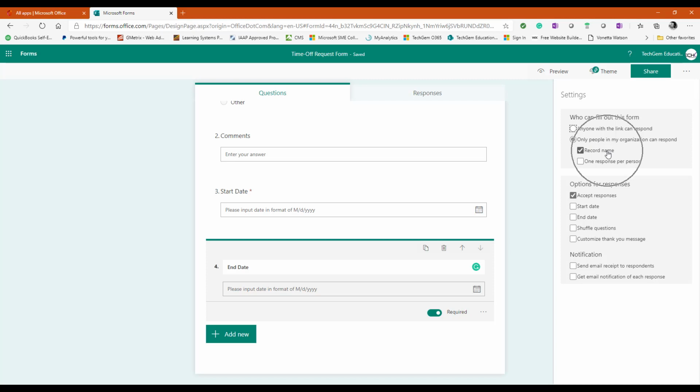Yes, we do want it to record the name. We're going to decide in this case to not check one response per person, because that will keep them from asking for time off again. Under option for responses, yes, we want to accept responses. We're not going to do a start and end date. This says that we want the form to expire. Now, based on the form, you may want to cycle them out. So they do have a life cycle, but in this case, we're not going to add one.